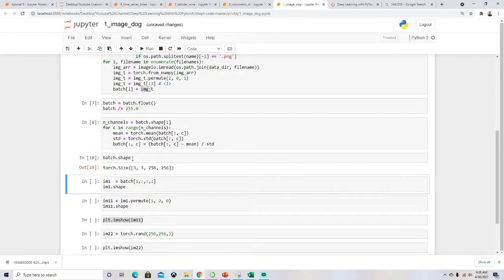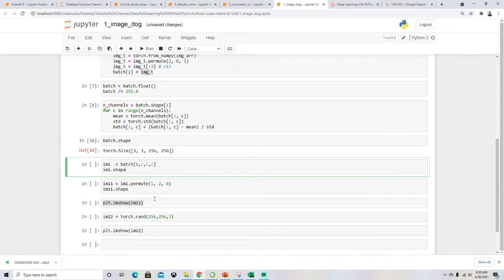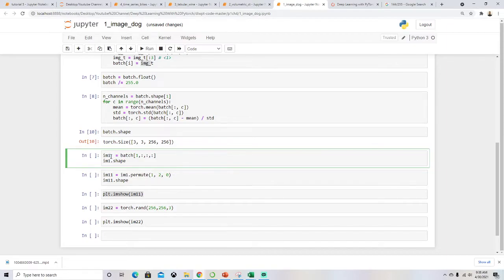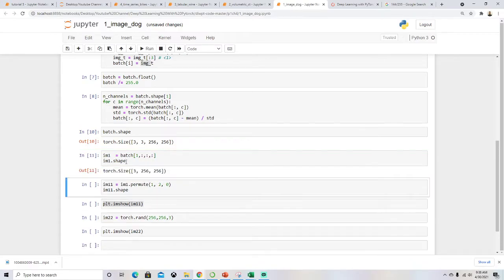So now let's look at the shape of the batch, like we just did. And now I'm going to show you some code that I added, just playing around with it. I want to take the first image, which would be batch. We index the first one, and then we say all, and all. And what's the shape of that? It's 3 by 256 by 256. So now we need to permute that. I don't know why we would need to permute that.